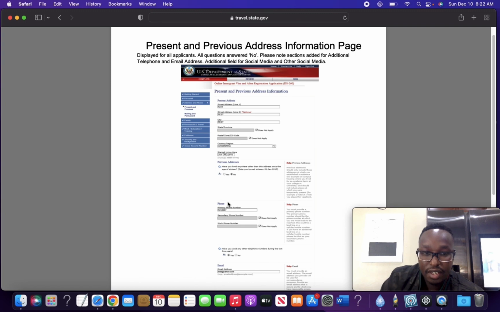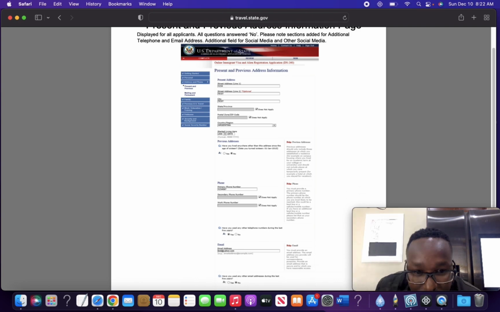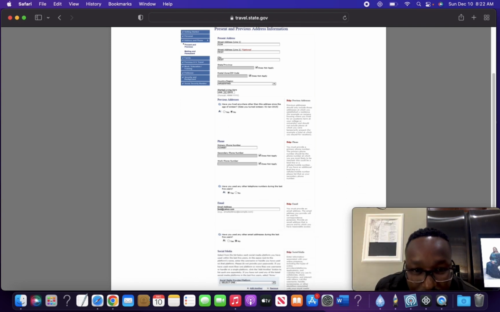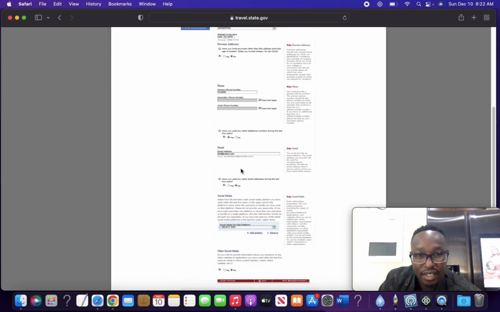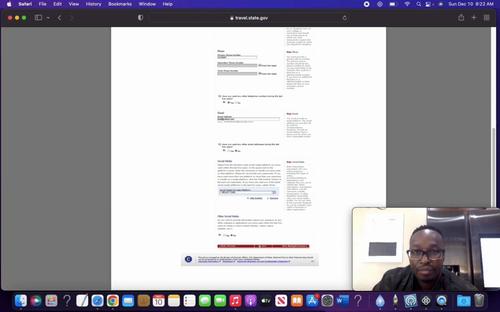So you fill it in there, and then this one is asking you, have you ever lived anywhere else? If you do a yes, then you have to fill in the same information. Another drop box will come down here. So your phone number, you fill your phone number there. Then down here, have you ever had any other phone number? You fill it down there. Your email address, have you ever had any other email address? That is there. And then you'll continue to the social media.